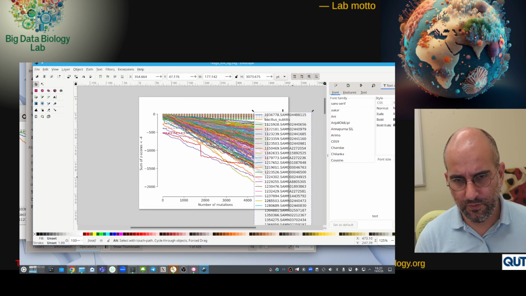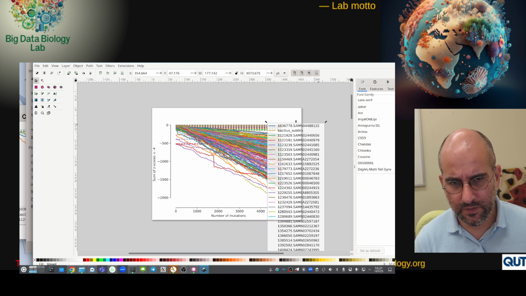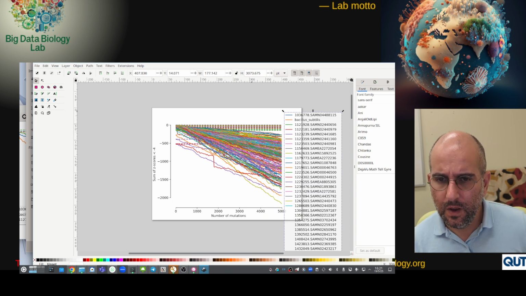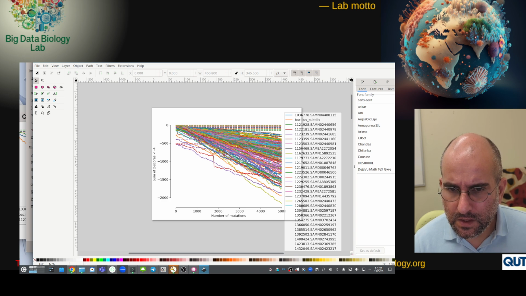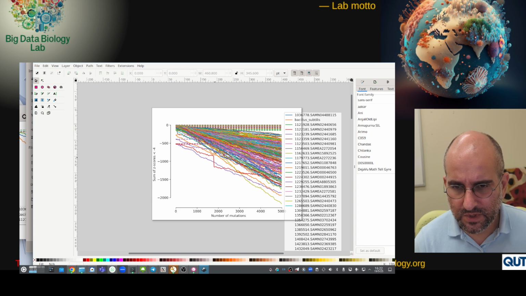so here I'm just editing with Inkscape, so we can see here, this is what we had before. Each of the solid lines represents a genome. As we add more and more mutations, actually interesting how this is probably a specific gene, and you can see that there is still some species that seem to have shorter genes overall.